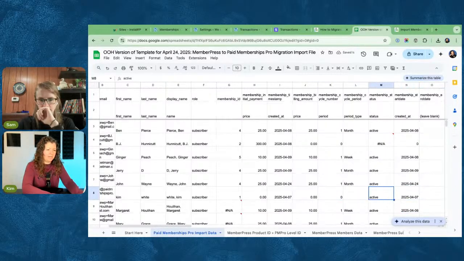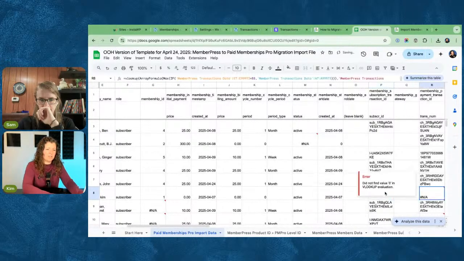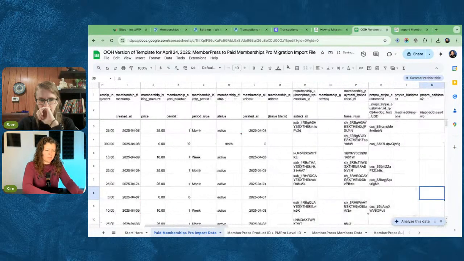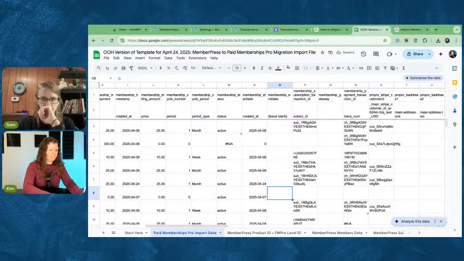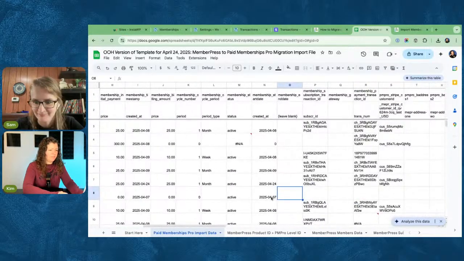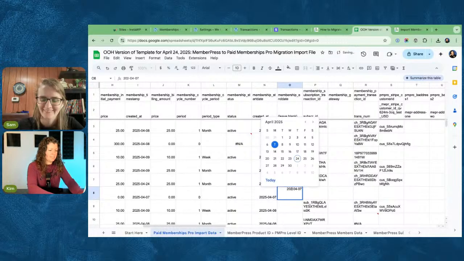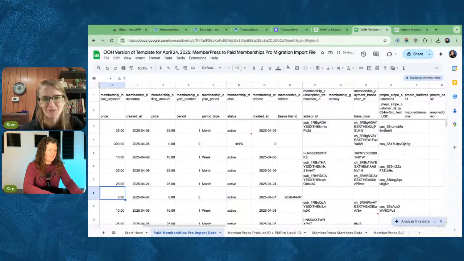Okay, we're just repairing what the template got incorrect. And this was a free, so there's none of this information for a free person. And they were supposed to expire in 1 year. So we'll just fill it in. 2025, 2026.